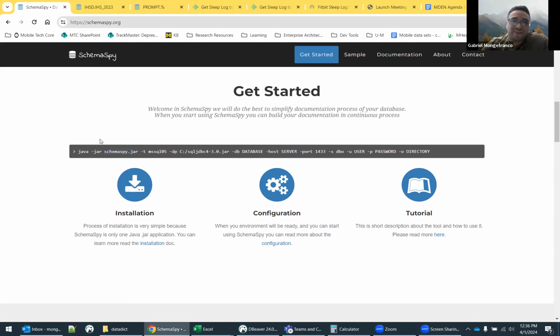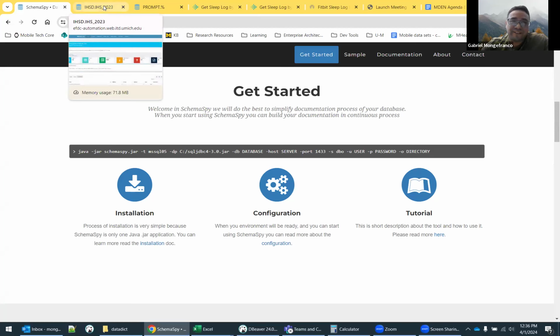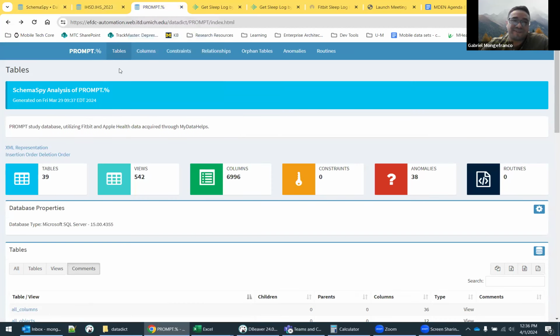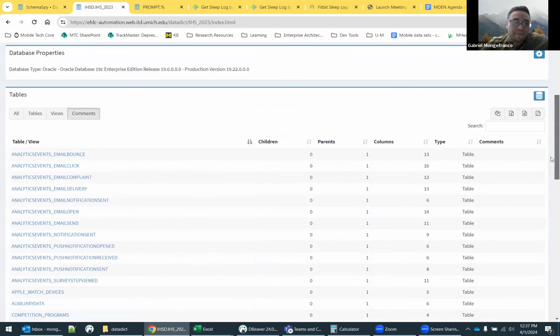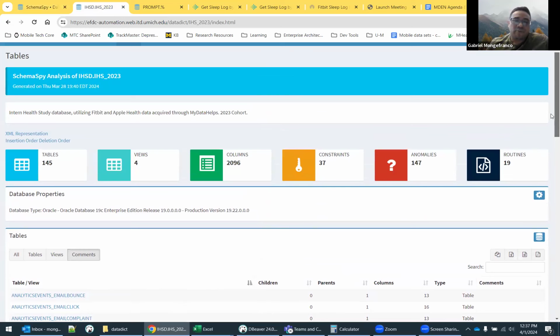So I ran the tool against the IHS database and the PROM database, just to show you kind of what you can do in this. After you run it, it will generate a whole bunch of HTML files. So what I did was I just threw all those files into a web server that ITS provides for free. But you can always just look at it on your own computer.